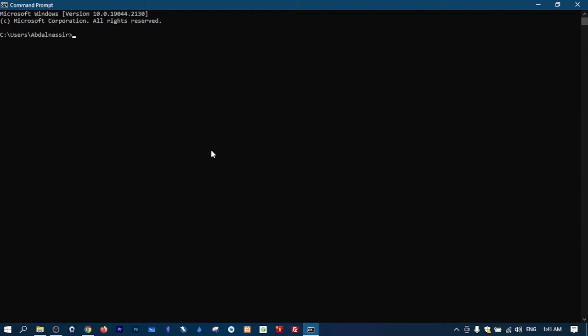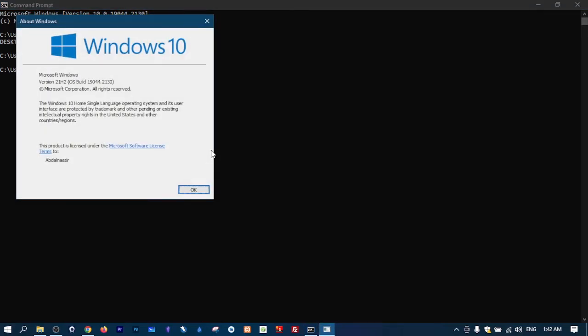There are multiple commands that we can use to get various information that you might need while working with the command prompt. The first one is hostname, and the hostname returns to you the host name. The other one is winver, which stands for Windows version. And here it is. You get the information for the Windows version.